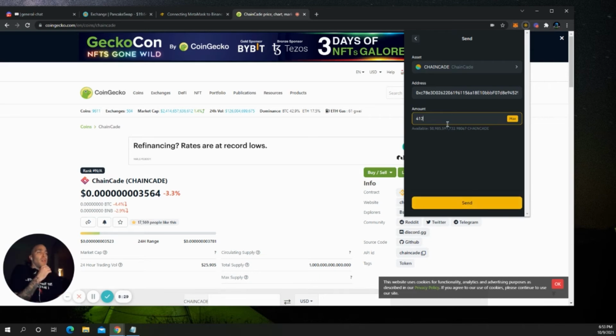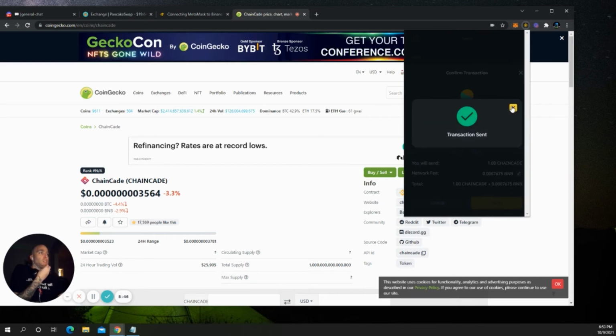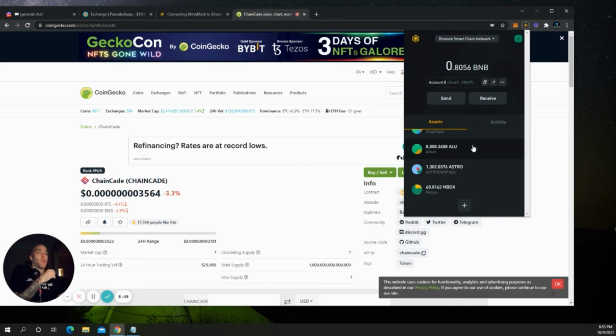And then it's about $200 right here. So I'll do a little bit more because I want to pay for my gas. I'll just do one because I don't want to send Binance over completely yet. So you hit send, and then transaction is sent. I probably paid more in gas than just sending one of these coins, but I don't care.